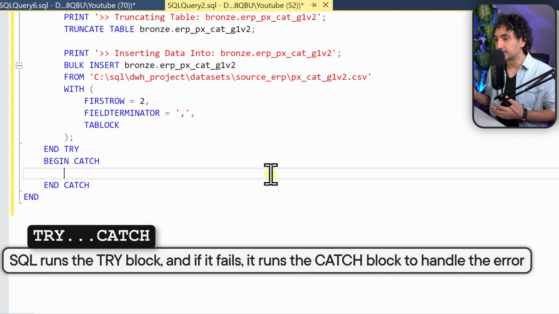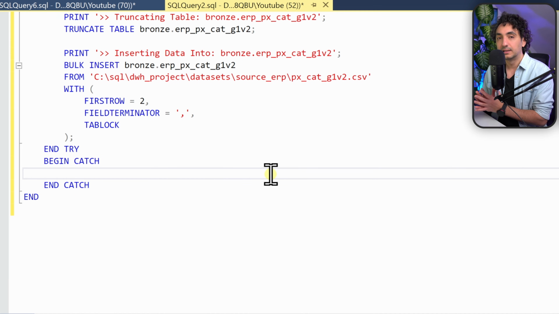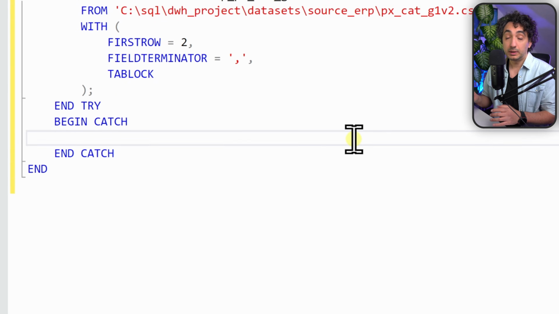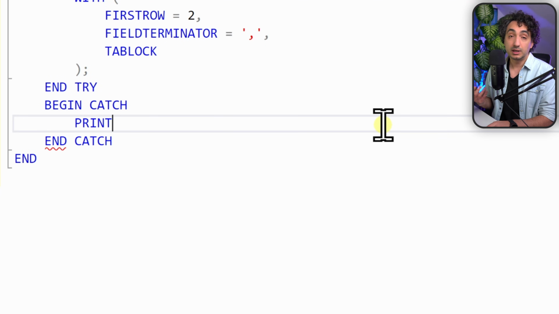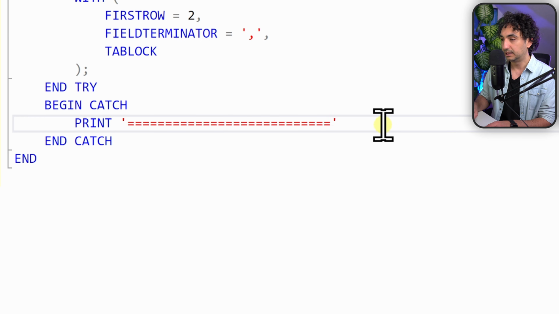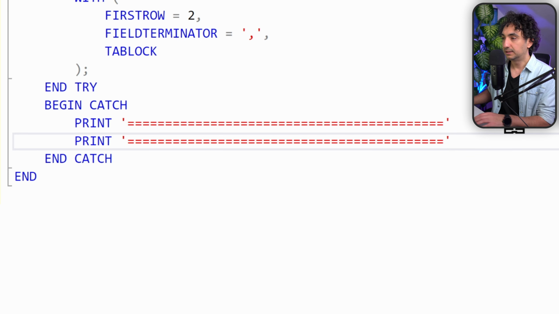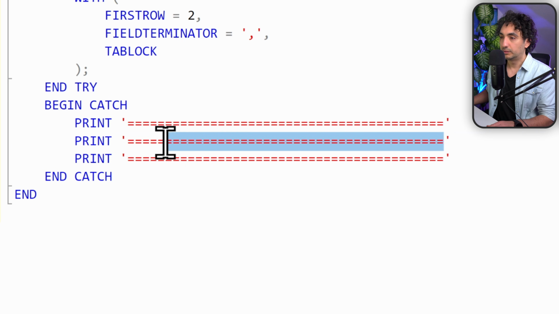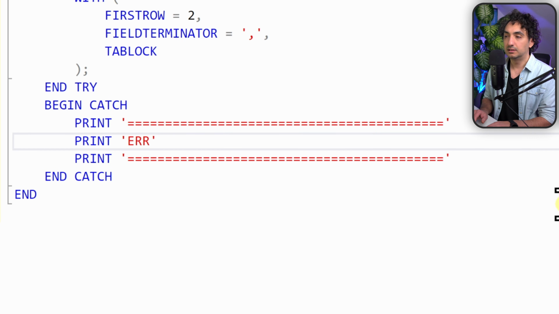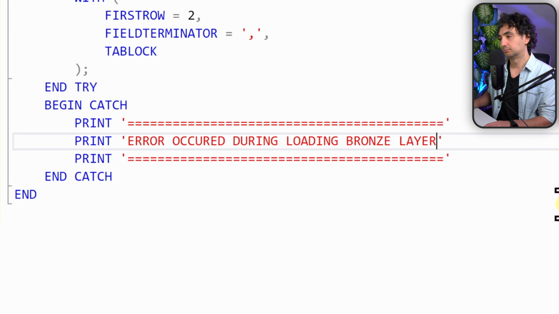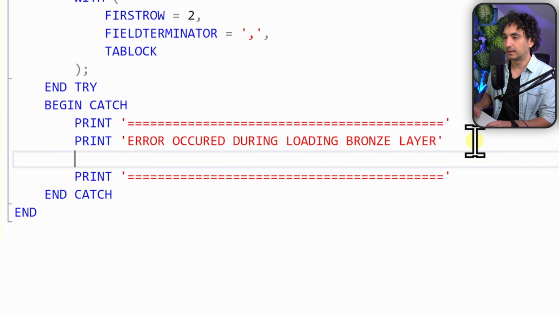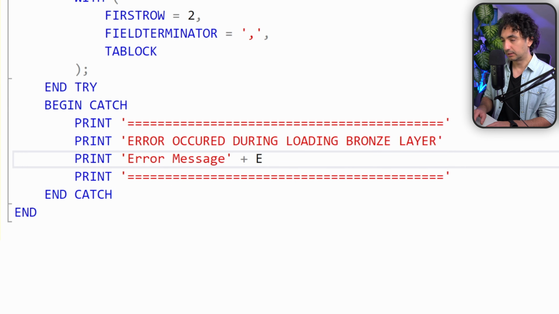Here we can do multiple things, like maybe creating logging tables and adding the messages inside this table, or we can add some nice messaging to the output. For example, we can add a section again over here. So again, some equals signs, repeated over here, and then add some content in between. We can start with something like: error occurred during loading bronze layer. And then we can add many things, like the error message. Here we can call the function ERROR_MESSAGE.